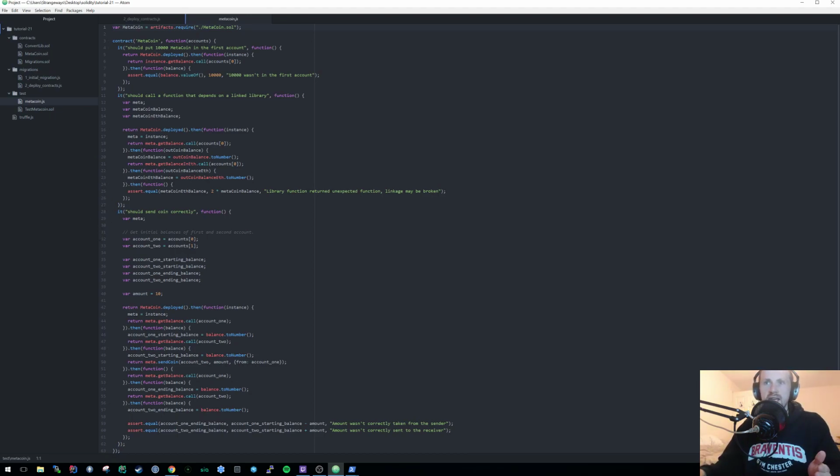So you're basically saying it, and then obviously describing what should happen. So it should send coin correctly, then do your functions, and then have your assertions where you're saying equals so forth, amount wasn't correctly taken from the sender, or something along those lines.